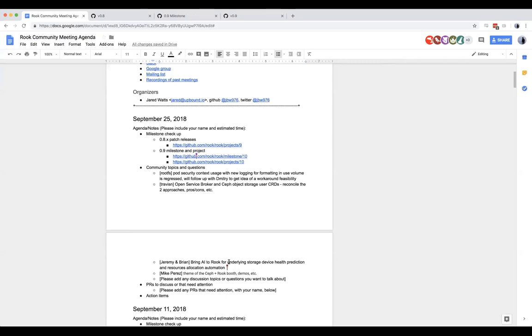So for this one, it sounds like it might be a good fit for managing pods and things like that. That might be a very good fit for the Rook layer, for Rook management. So I'm interested to learn more about this, and see some sort of proposal.